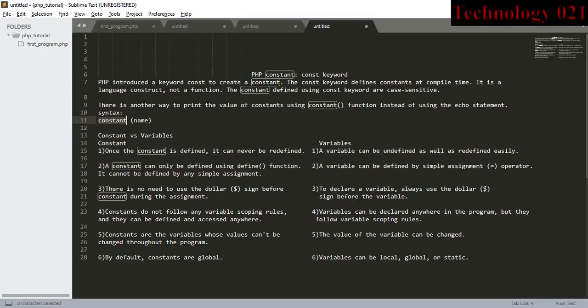The second difference is, a constant can only be defined using the define function or const keyword. It cannot be defined by a simple assignment, while a variable can be defined by the simple assignment operator. The third difference is, there is no need to use the $ sign before a constant during the assignment, while to declare a variable, always use the $ sign before the variable.